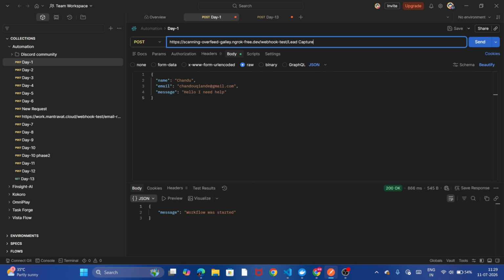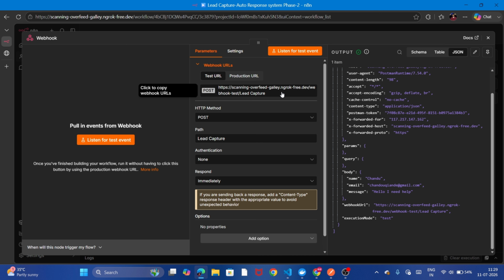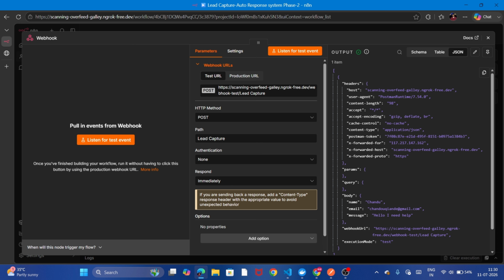When the webhook is active, whatever response we are passing in the body will be instantly sent as input to the webhook so that it can show it as output. As you guys have seen, we have so many things over here: headers, host, user agent, content length. These are not required for our agent. Our agent only needs these three fields which we are seeing inside the body: name, email and message.